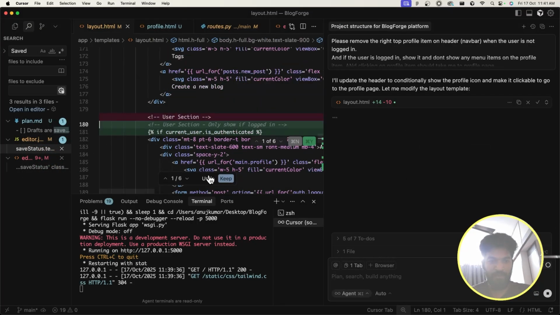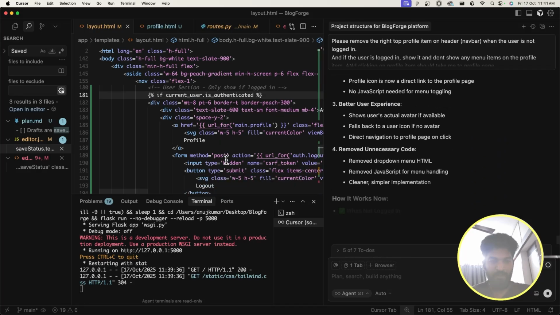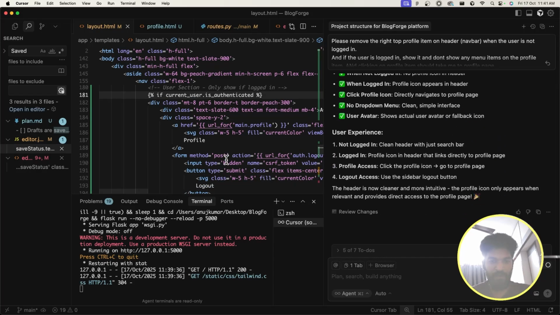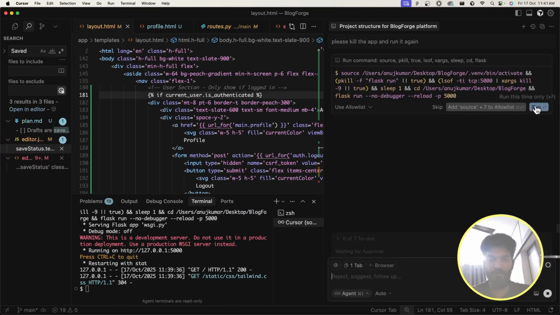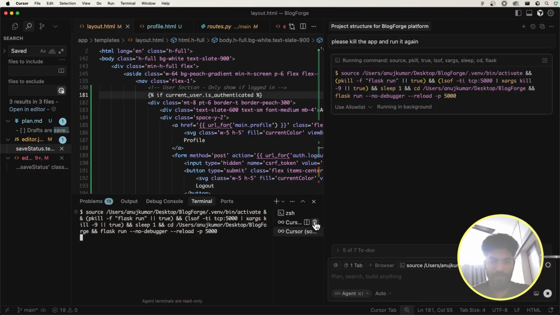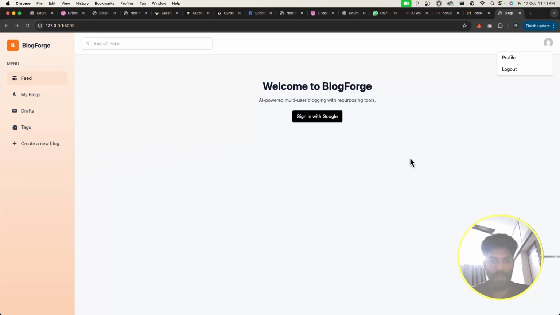Okay, so let's see what Cursor does. We'll say keep it, right. Wow, looks like it's done. So we are gonna just run this again. I'm gonna say please kill the app and run it again. Okay, so let's wait for the app to run again and then we'll see, right? These are the small UI fixes that we are doing, and we can kill this one, and the app is running. So let's go back, let's refresh, and this is gone, right?